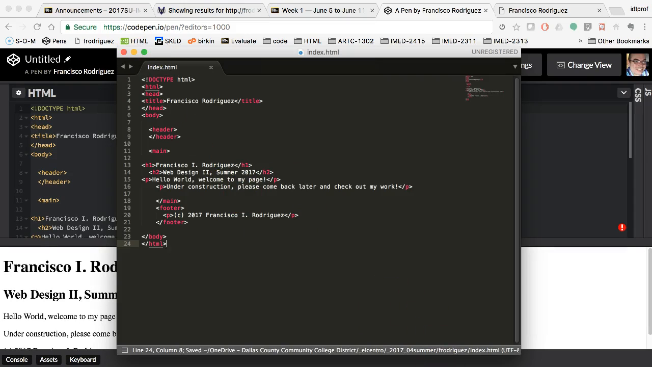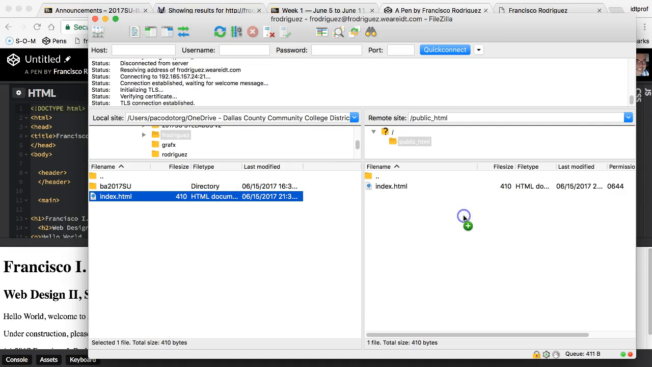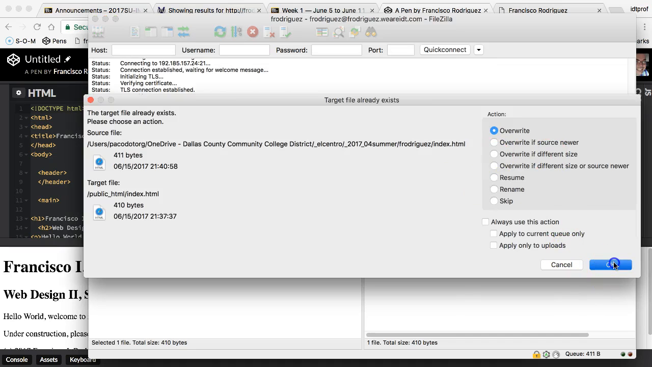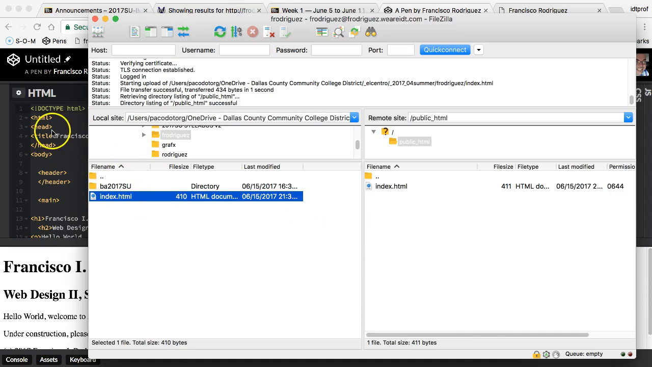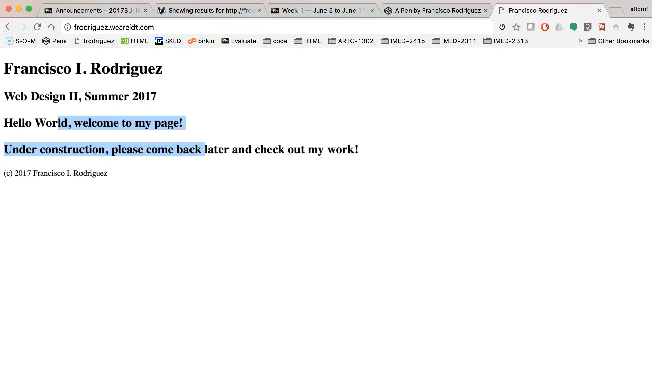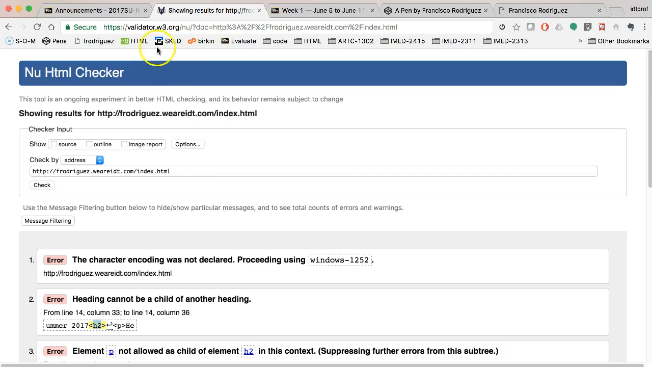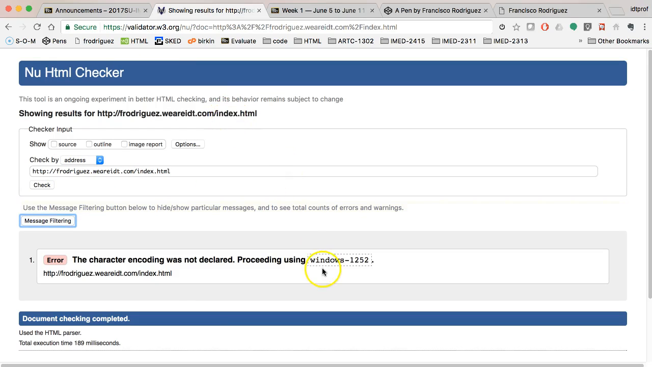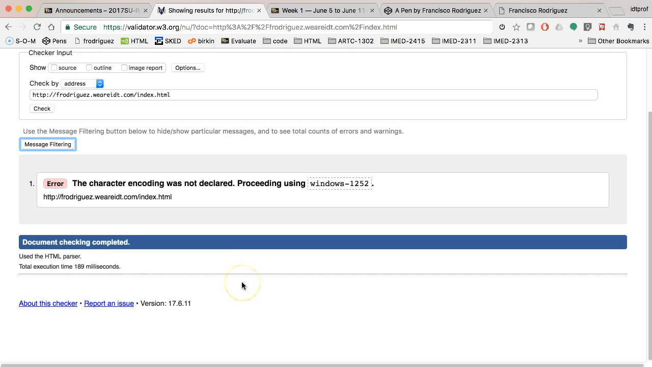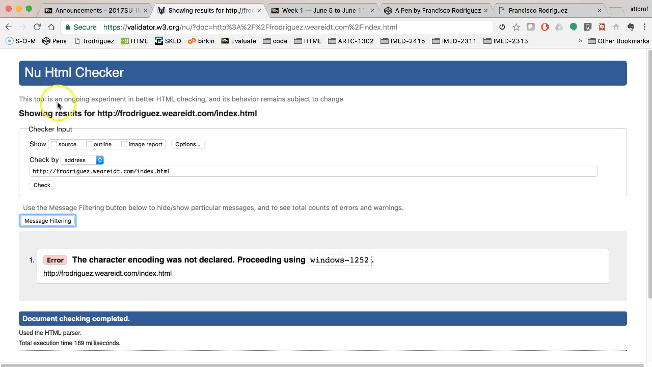Command S, go back to FileZilla and publish it again. I'll overwrite my page and I'll reload it, and there it is. Now I see my paragraphs. If I go back to check this page, it's already got the address. I'll tell it to check again, and it's telling me that the character encoding was not declared, proceeding with Windows 1252. And although this is an error, it's not a very important error. I would still like to fix it, however.